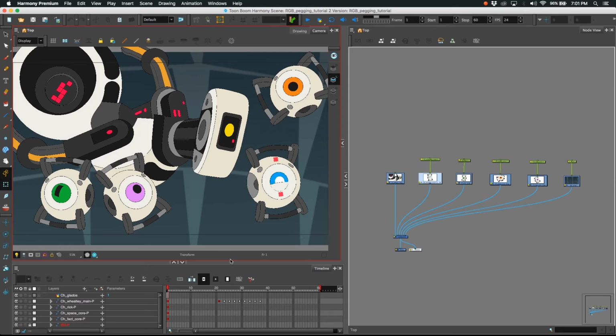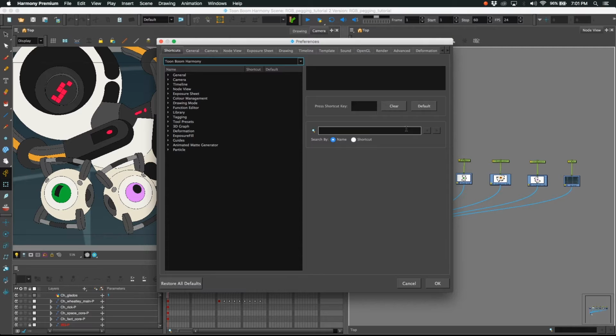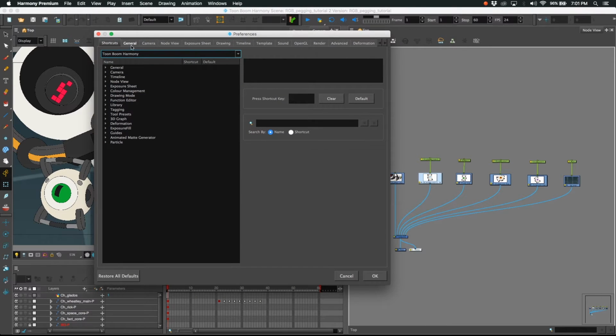Alright, to start off, before we go adding pegs to our characters, we want to dive into Harmony's preferences so that we can change a few of its default settings. So if we go up to Harmony, hit Preferences, we'll see this window pop up, and we want to go to our General tab to start off.